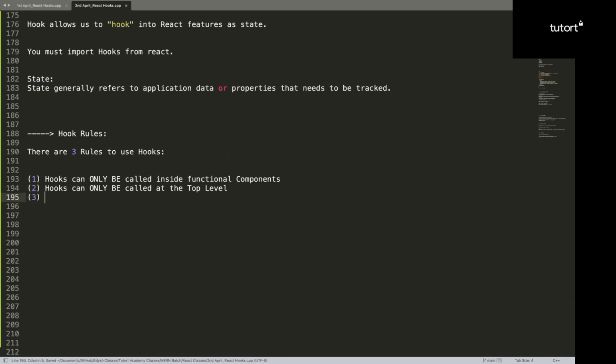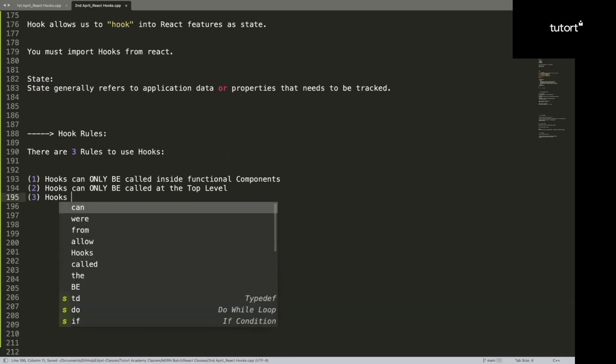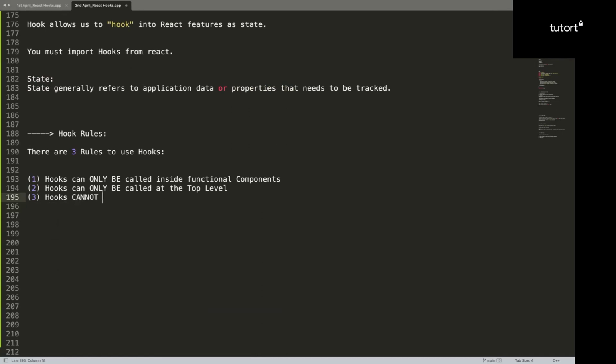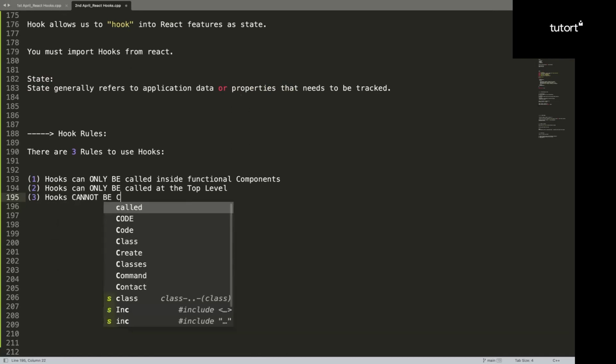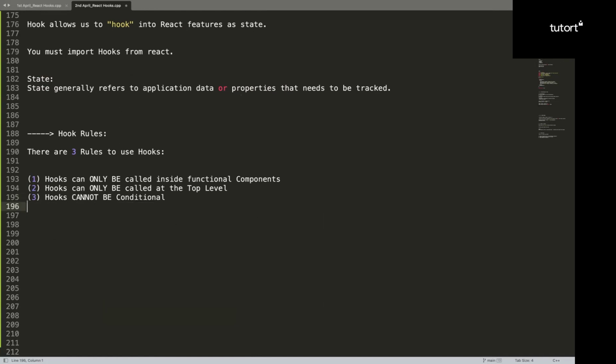Then, hooks cannot be conditional. Means you cannot put conditions on a hook. You cannot say if and whatever condition, then you make a call to a hook, something like this. This whole thing is incorrect. You cannot put conditions on a hook. Whenever you are calling a hook, it will be without any condition.